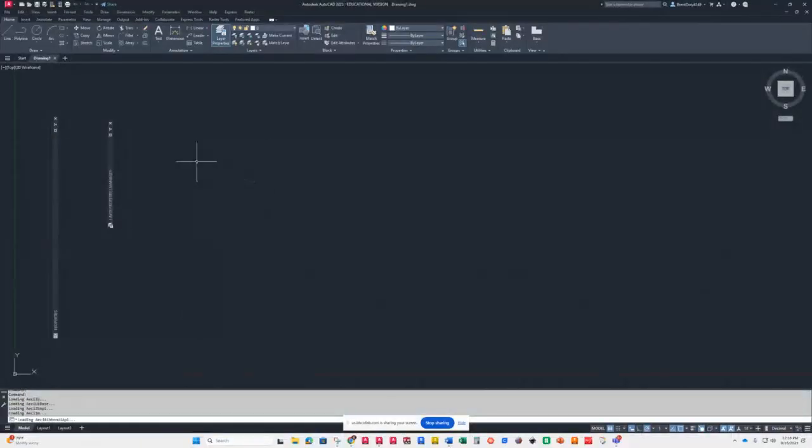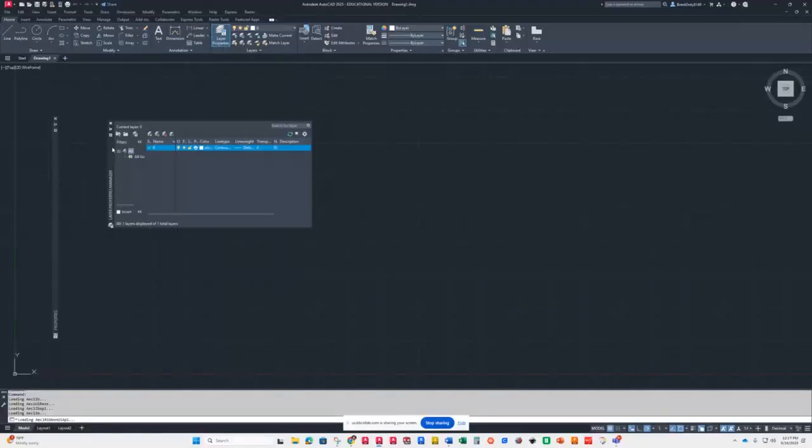Okay. Now the other day I showed you like you have these tool palettes like layer properties. If you click on it, it shows up. And if you click on the little button below the X, you can make it stay open.